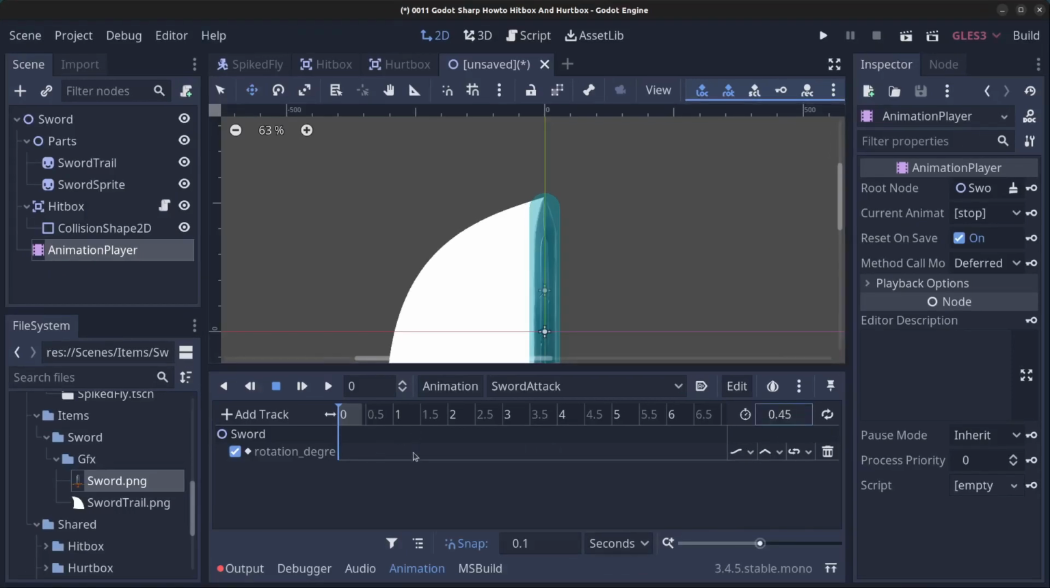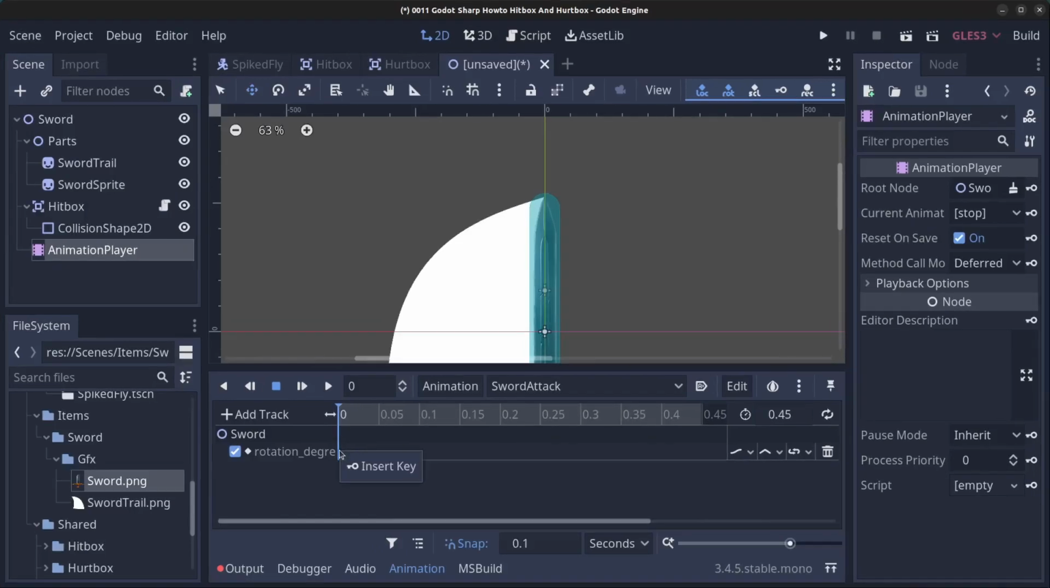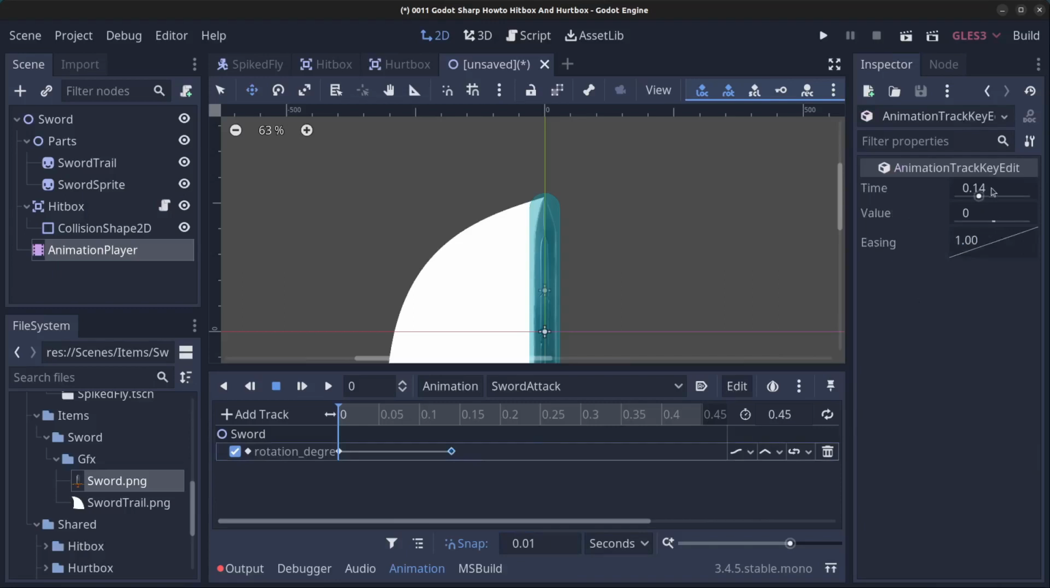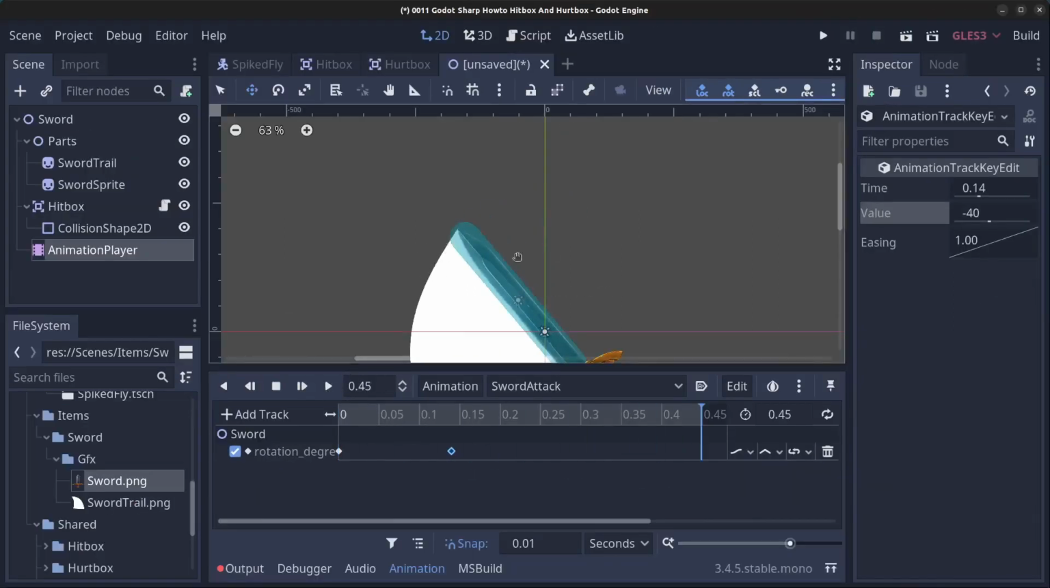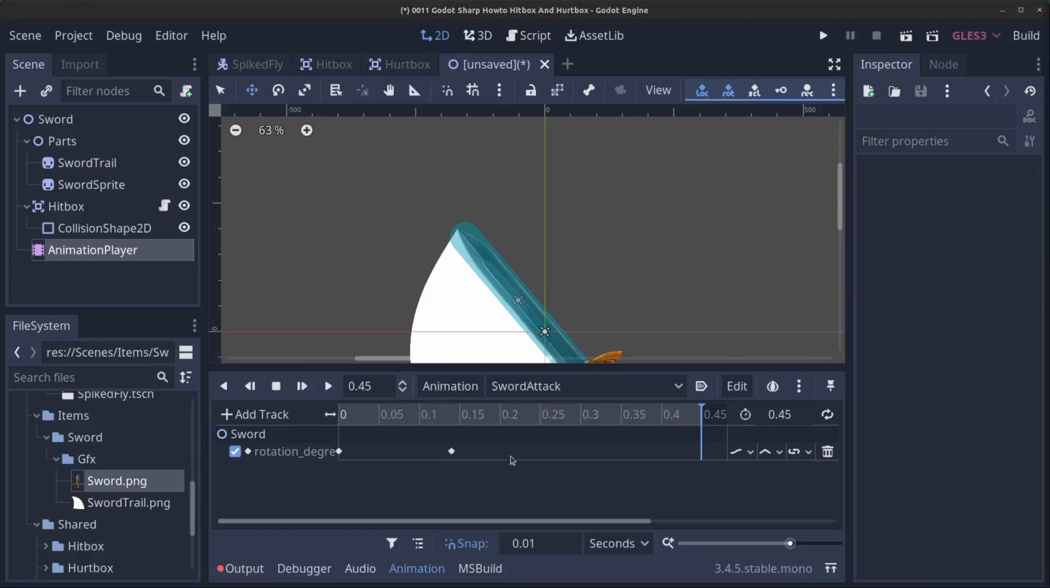And we're going to zoom in. So hold down the control key and the mouse wheel up and down. Here we're going to add a new key. And also change this guy to be 0.01. We're going to right click in here. Click on insert key. Click on this guy. So make sure it's 0.14. I'm going to set the value here to be -40. So if we play now, you can see the sword is going to go backwards to prepare for the attack. Then we're going to right click around here. Click on insert key.